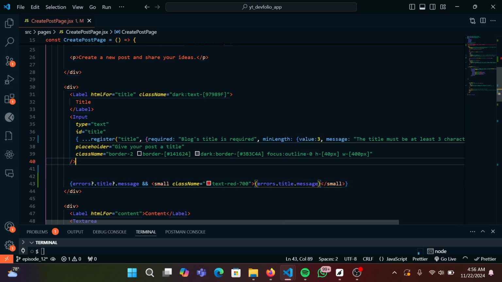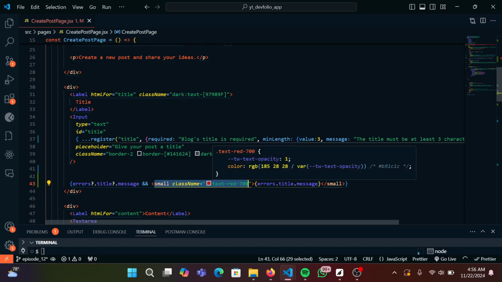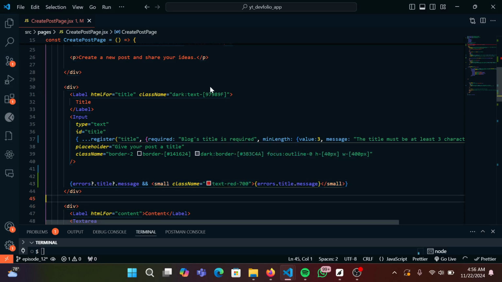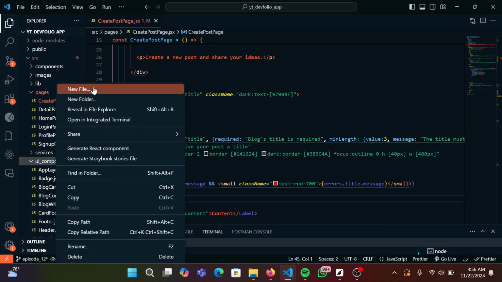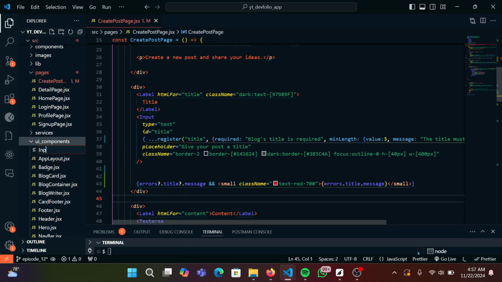But you know what I'm thinking? I'm thinking we should create a separate component for these error messages, and we can do that, right? So now I'm going to call the component input error. Instead of having to write this code for every input error, it's better we just create a component for it. So over to your UI components folder, just create a new file called input error.